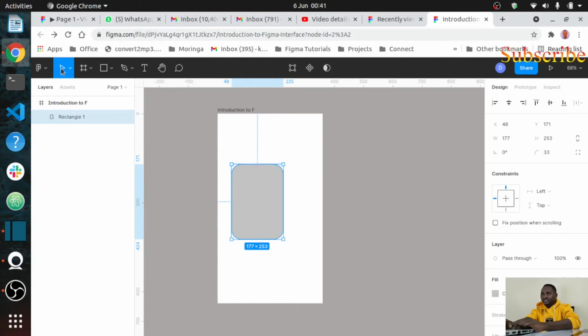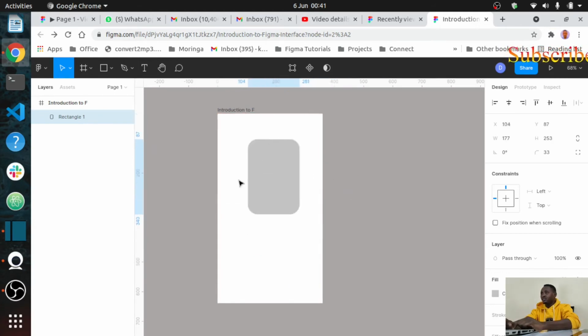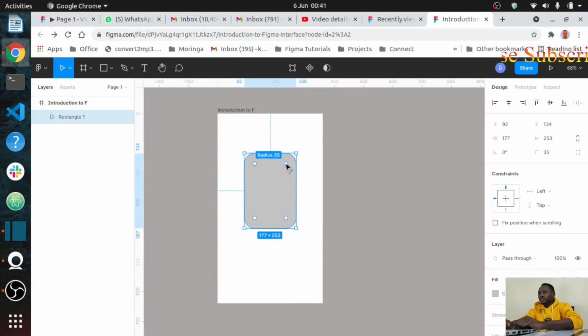Actually, it's the one that we are using, the move tool. You can move it anywhere. You just need to click and hold the left click, and then you move it around. You can do anything with it. Now if maybe you don't want to make it a circle or round corners, you can just take it back to where it was, to round 0.